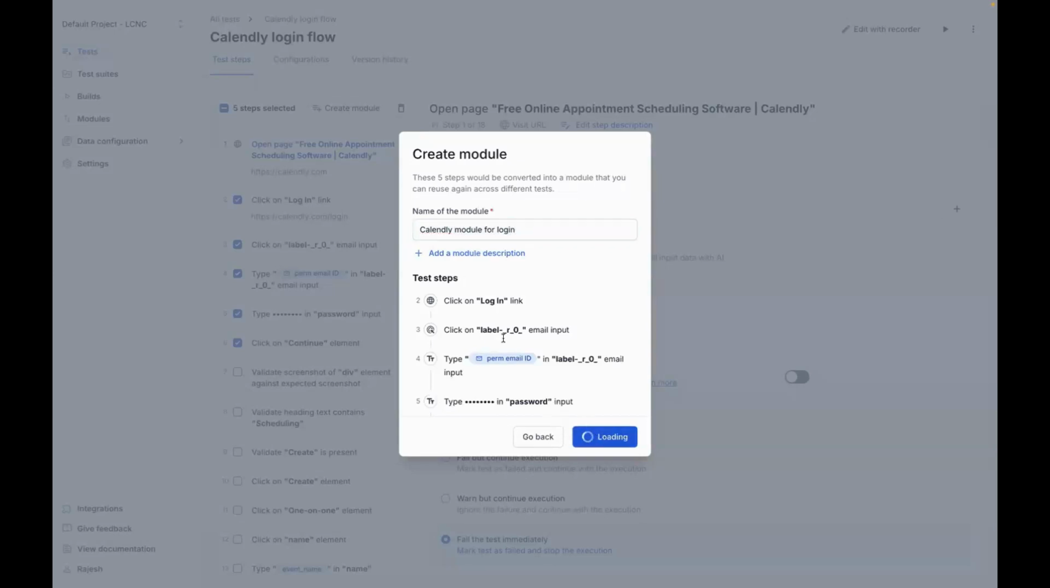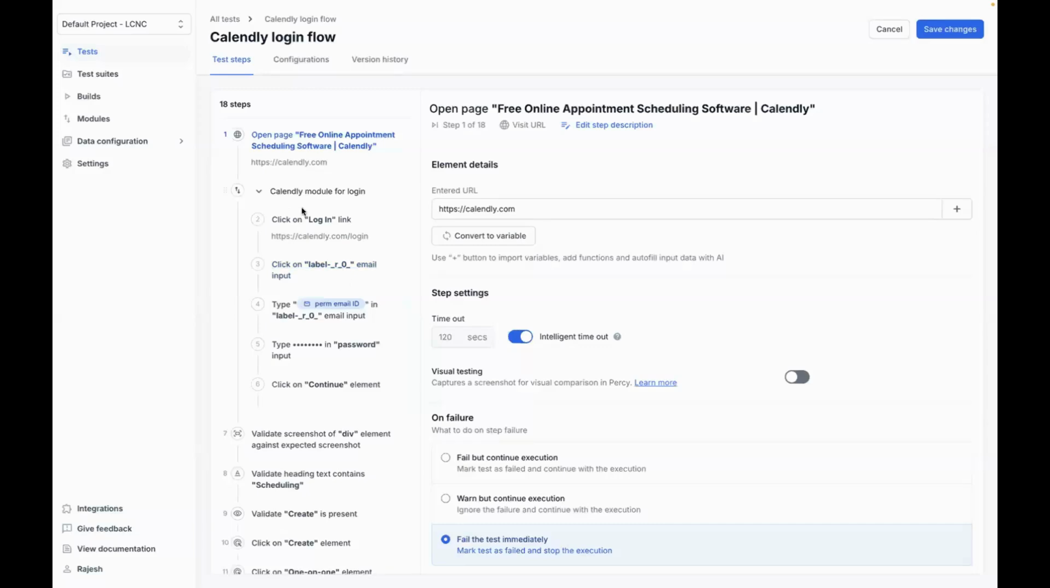So I can simply create this as a module. And whenever I create any new test, I can simply import this module so that I don't have to re-record everything again. So that's about modules.